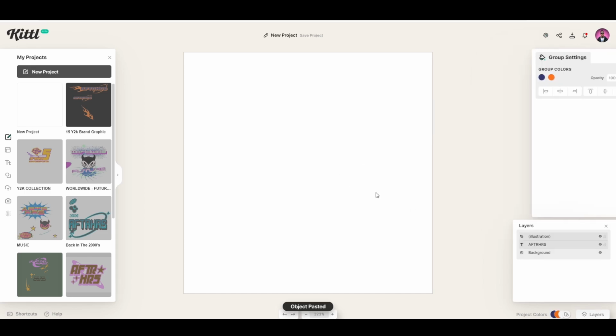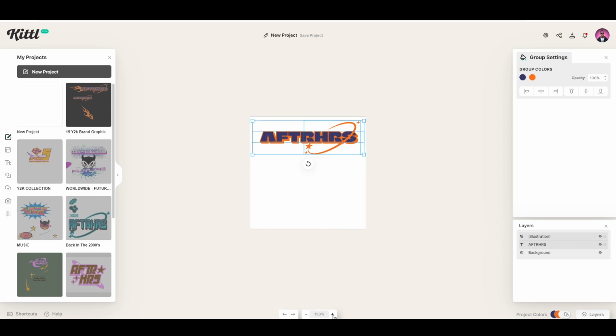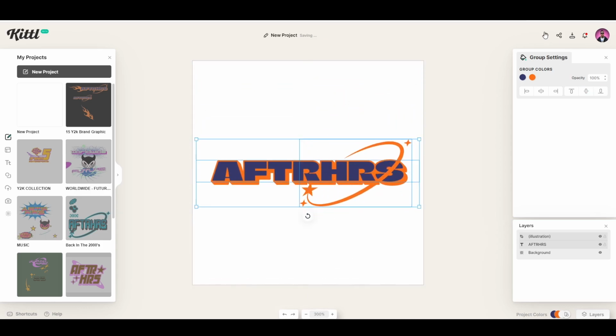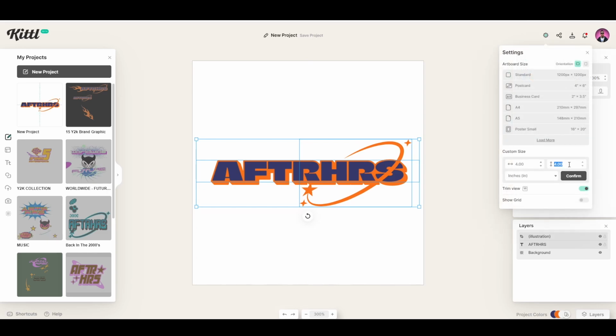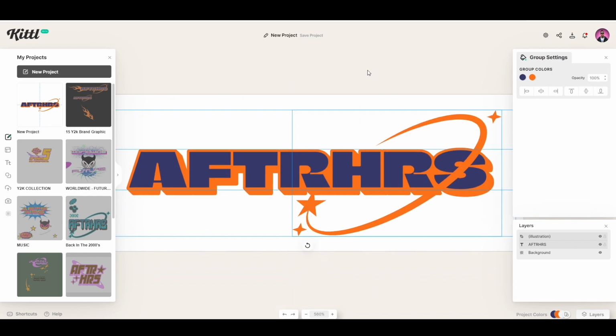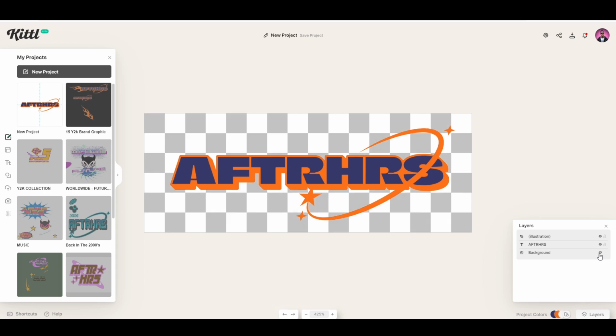Hit confirm. Now I'm gonna paste it over. That's a little too large, so I gotta zoom out. It's all the way over here. I'm gonna resize it. Center it. Let's go back to our gearbox. Move this to about 1.5 for the height. All right, there we go. And now I'm gonna zoom back out real quick. I'm gonna remove the background.